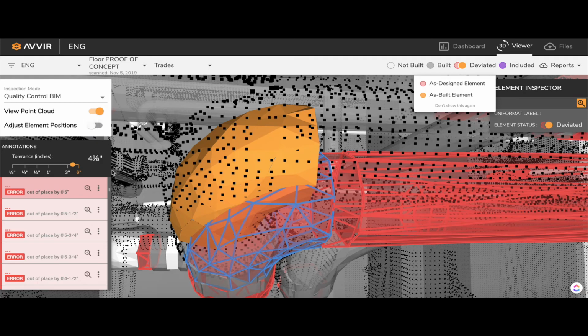In this case, though, we really have two options. One, we could fix this element in the field, and then on a subsequent scan, this element would read fixed and the label would turn green.